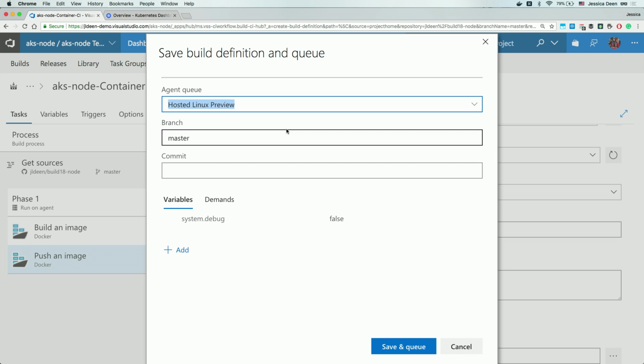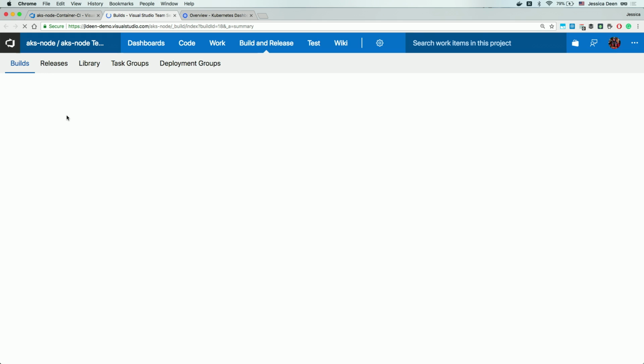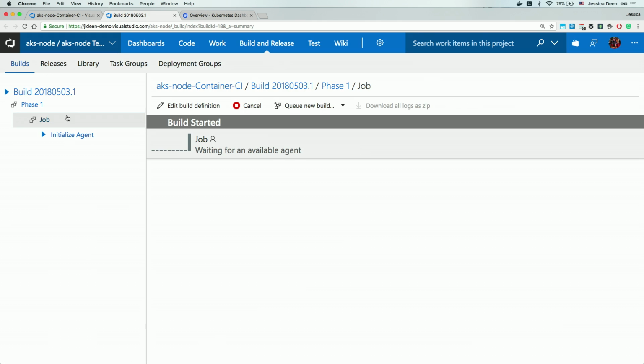And then it's going to confirm, is there anything else I want to change? I do want to use a hosted Linux preview, and I don't need to put any kind of commit information in here. I'm just going to save it and queue the build. Now, as soon as I hit this, VSTS has already fired off a build for me. So I can see that right here in the green. And if I click that, it's going to open in a new tab the build summary window. So I can watch as it finishes this build and ultimately pushes out into Azure.